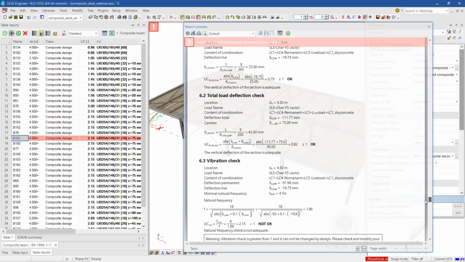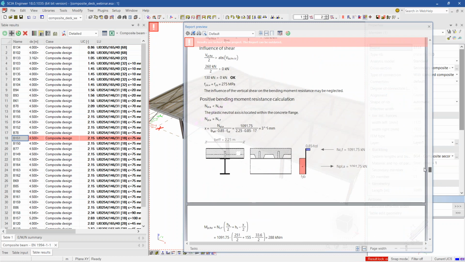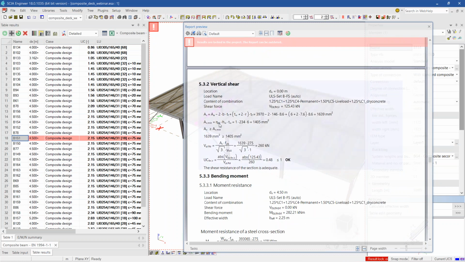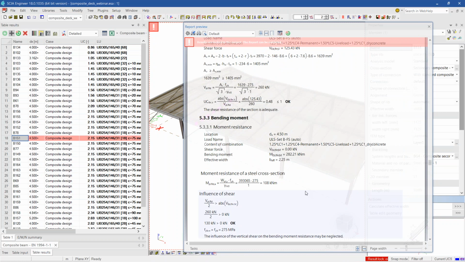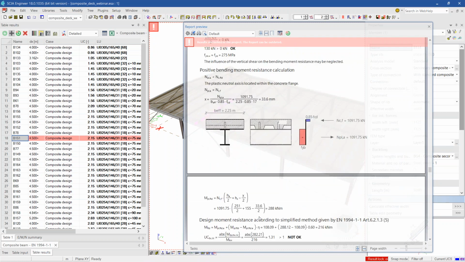So 9 studs, in this case, it's trying to place 18 on the whole beam. So it's 9 studs from maximum to 0 moment. Keep in mind, this is before optimization. And then we see some standard checks. Vertical shear, bending moment. And here we can see the derivation of the bending moment in more detail.